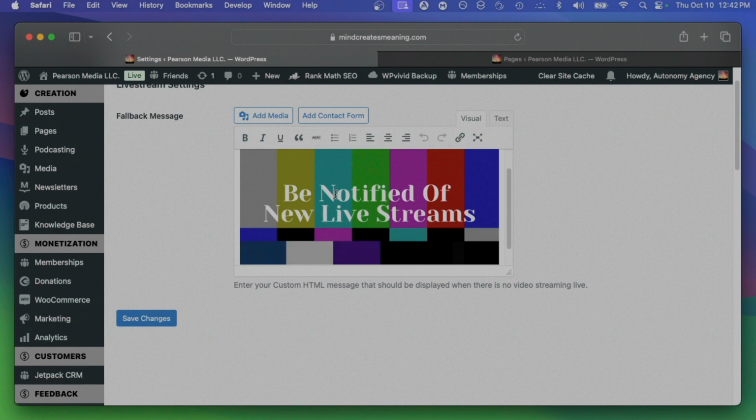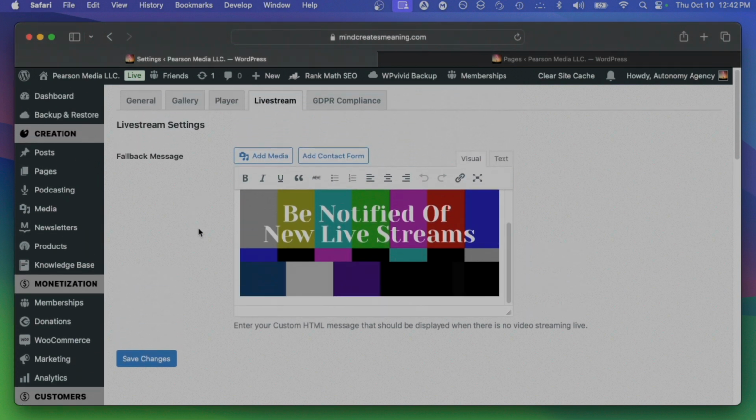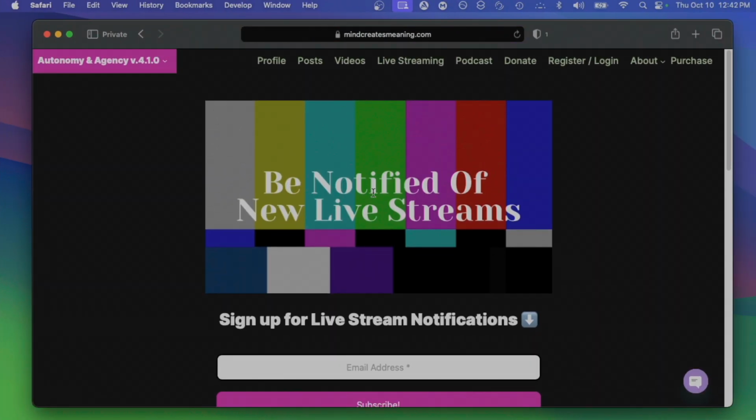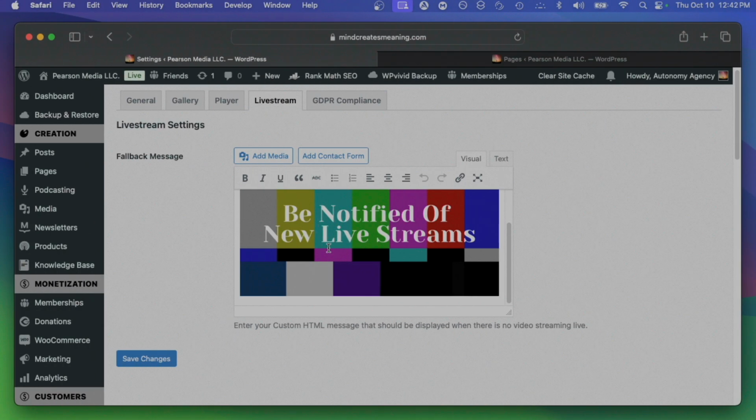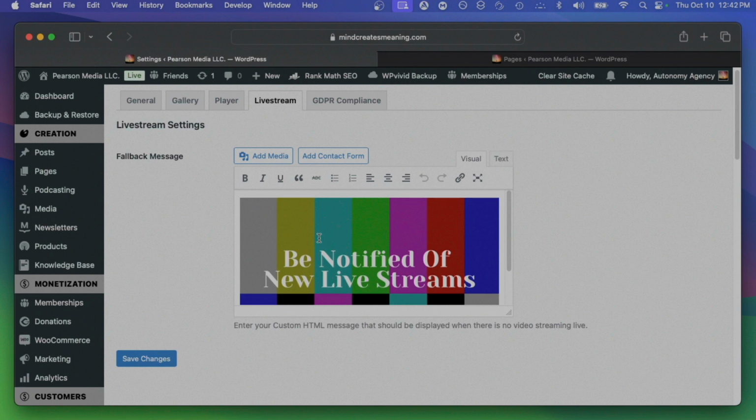This graphic looks familiar, doesn't it? Of course it does. It's what we see here on the front end when we are not live streaming. It's a graphic that I just made in Canva and then included here in the fallback message. This could simply be a text message. I could just say, hey, I'm not live streaming right now, but wouldn't it be great if I was? Tell me I should live stream and donate to me to help make that happen. You could be as passive or pushy as you like to be.